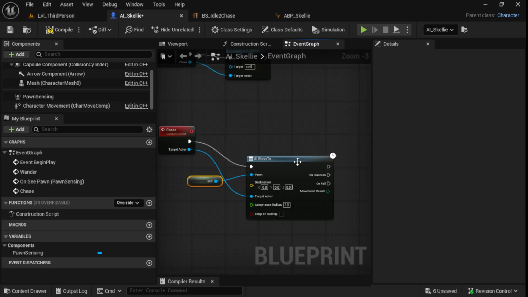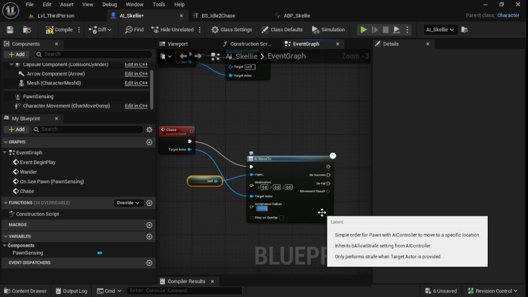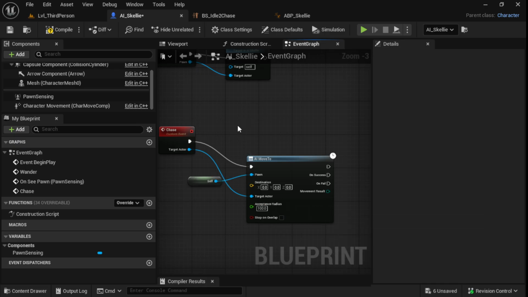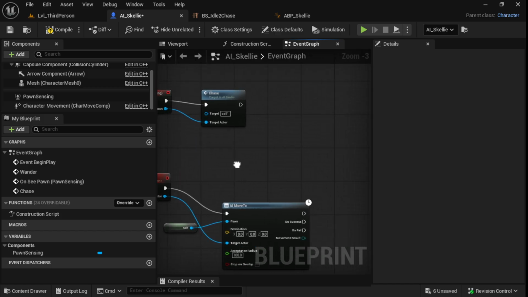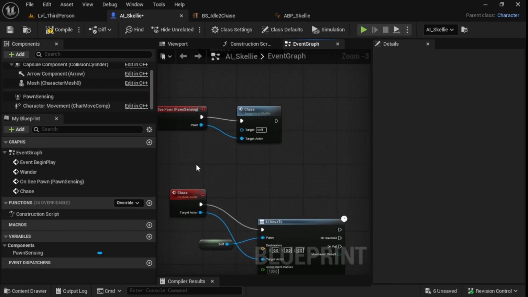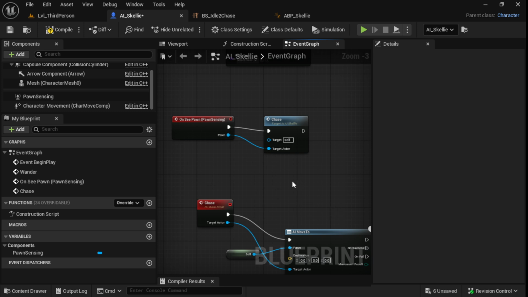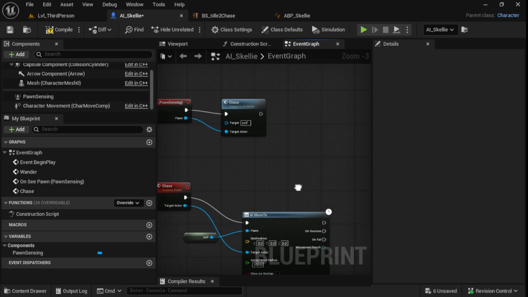Now, one thing I think I'm going to do on this one is I don't want him to get too close. Like acceptance radius is 5. That's really right up on him. So I'm going to change it to 100. And that should be about right. Now, what's going to happen is every time they see, it's going to set off the chase, and they should follow me. So let's go ahead and try it.